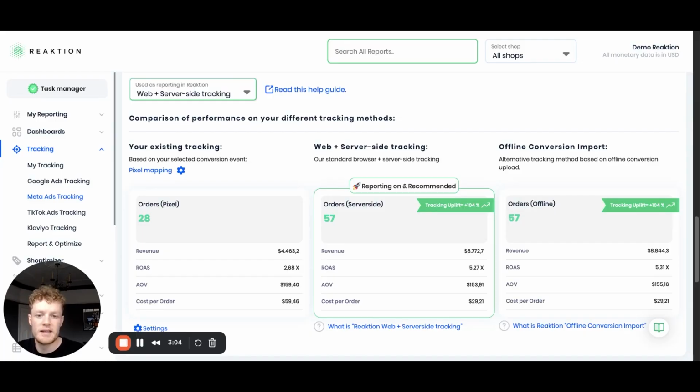I'll talk through this in another video, but for now, get your server-side tracking set up and see how much more you can track.